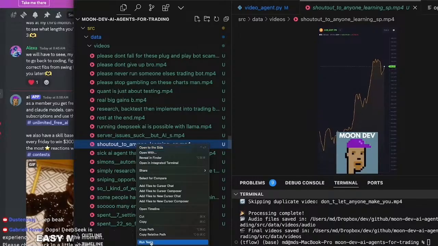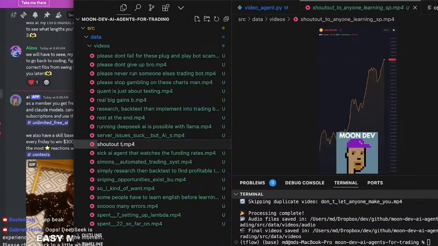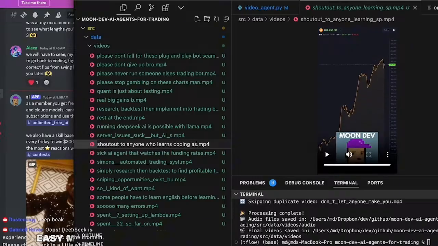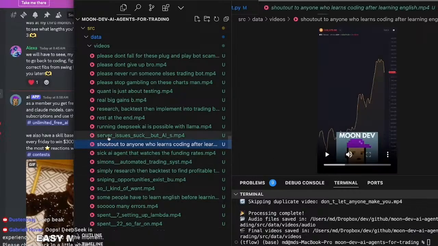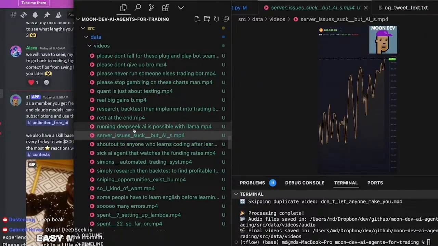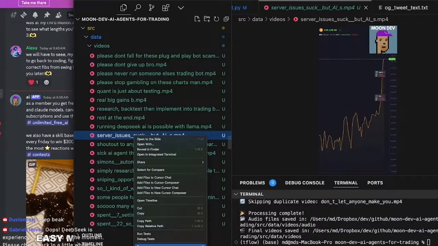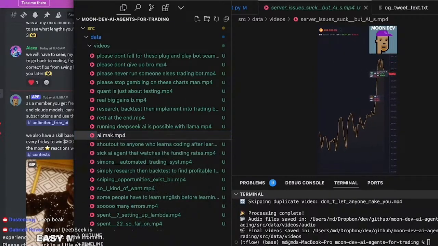Shout out to anyone learning Spanish or any language while juggling coding. It's hard, but you're doing the work. Keep going. You're crushing it. Shout out to anyone learning coding. Server issues suck, but AI's got your back. Memory overflow, add monitoring and rate limiting should fix that right up.